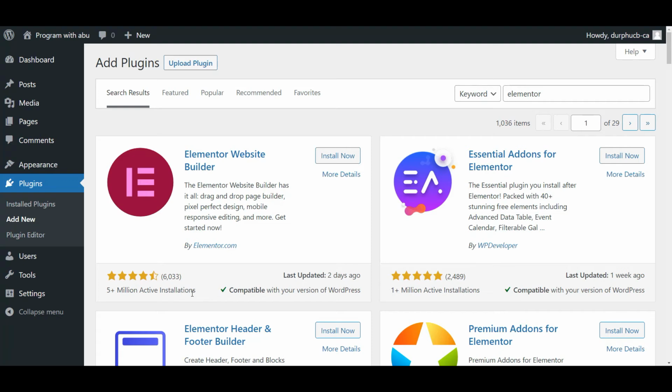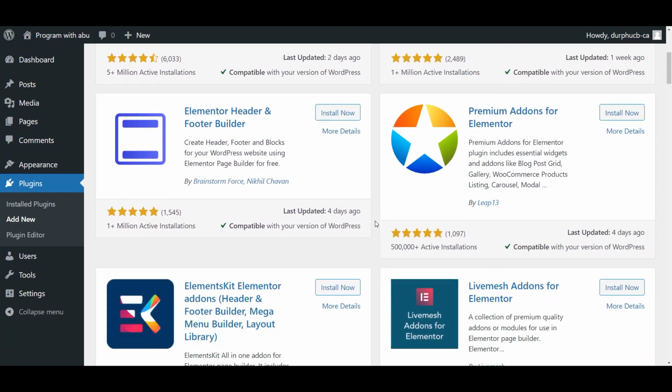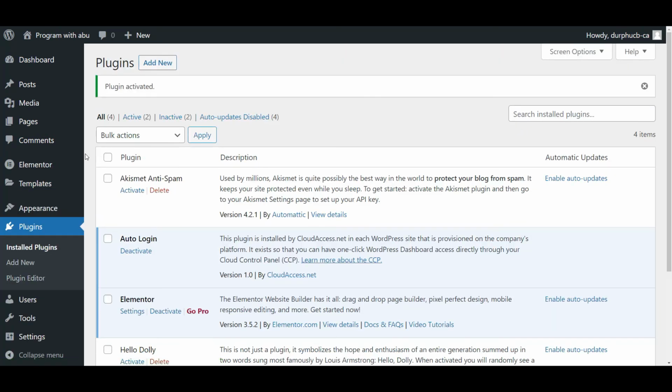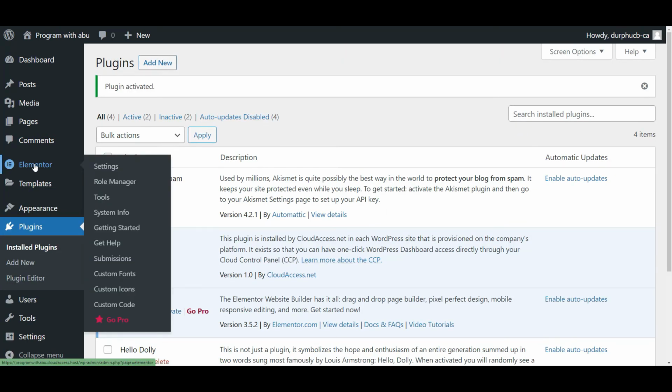So this popularity is important because in case you have any problem, it will be very easy for you to find a solution, because in the forums, the high chance is that you're not the only person with that problem. So if you're getting any plugin, try to find a plugin that has many active installations. So for this case, we're going to go with Elementor, and then I'm going to activate it. So after activating Elementor, I should see Elementor appear over here. So I have some settings I can do.